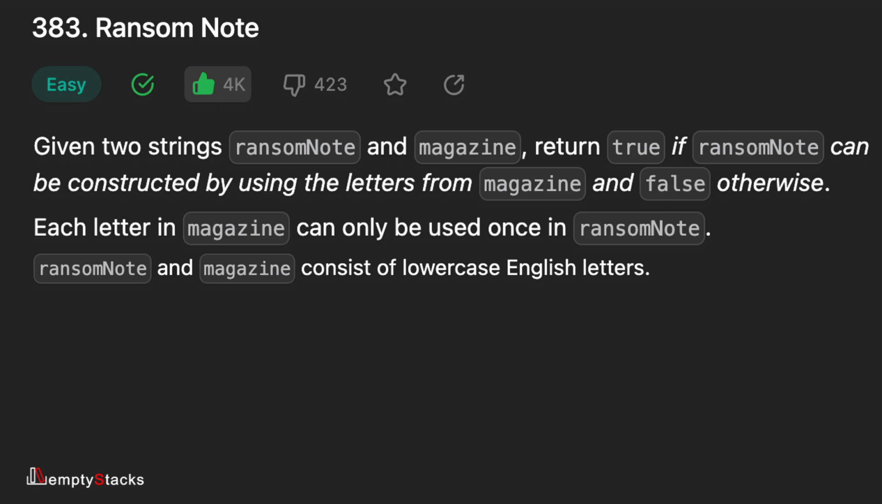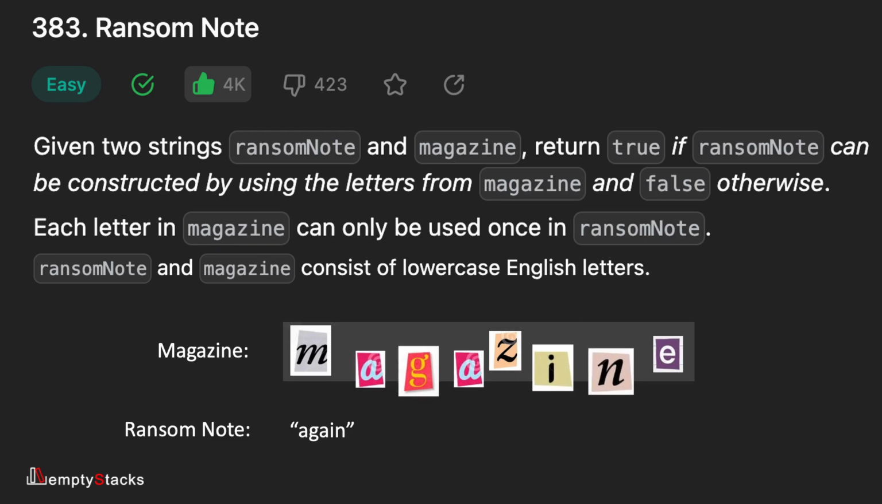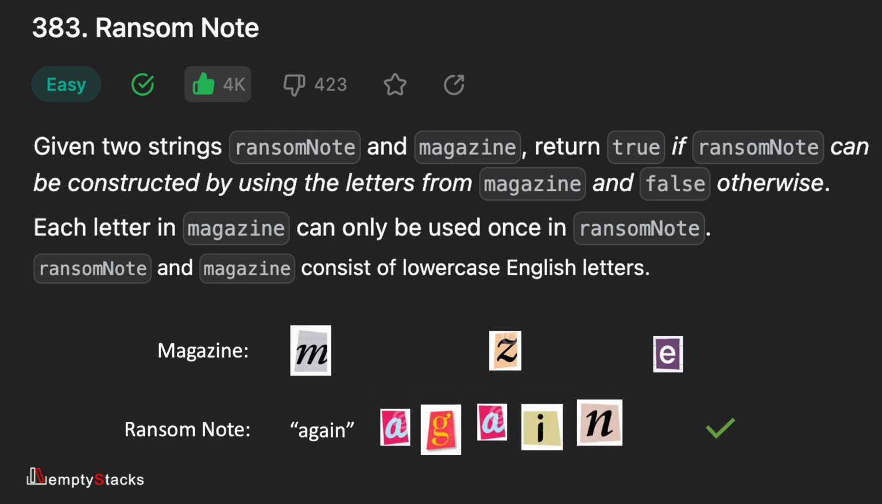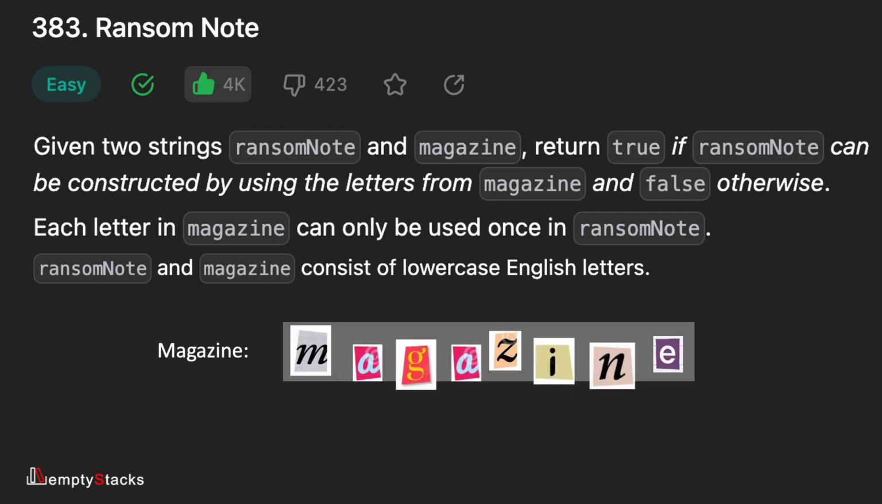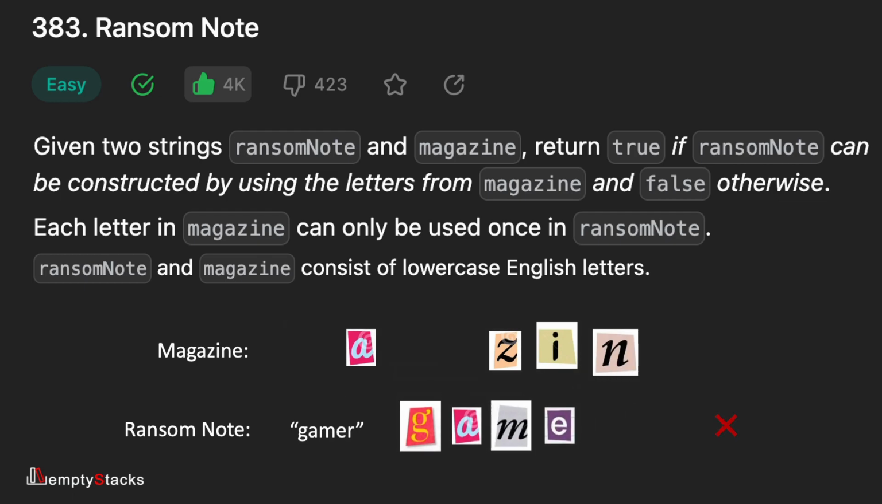Let's look at an example. Suppose the magazine string is "magazine" itself and the ransom note string is "again". Now if we try to form ransom note using letters in the magazine, we see that it can be done, so we return true. But if the ransom note string was "gamer" and we try to form this using magazine, we are missing the letter R, so it is not possible and we return false.